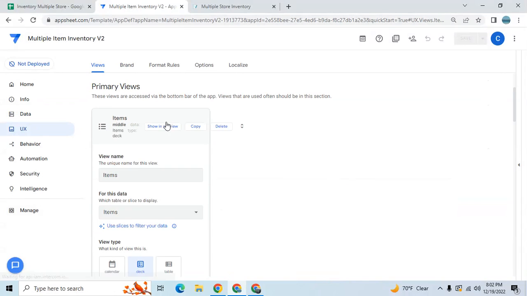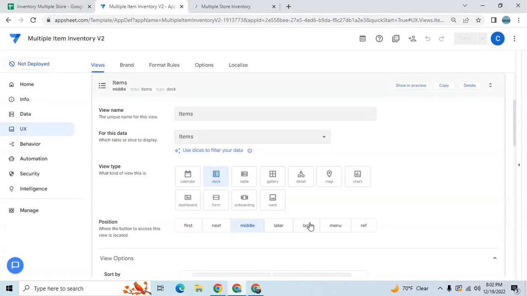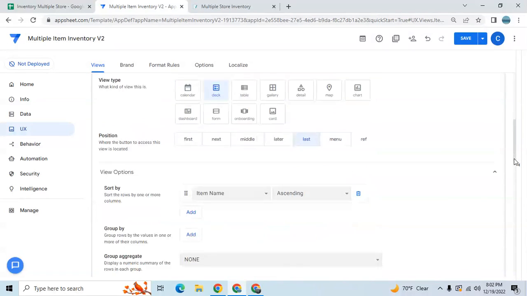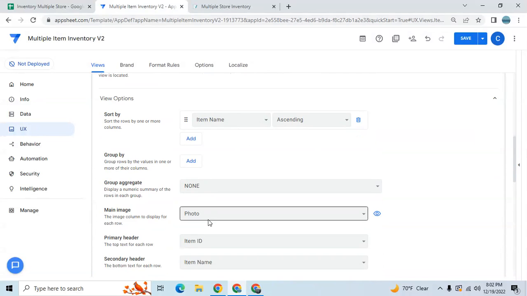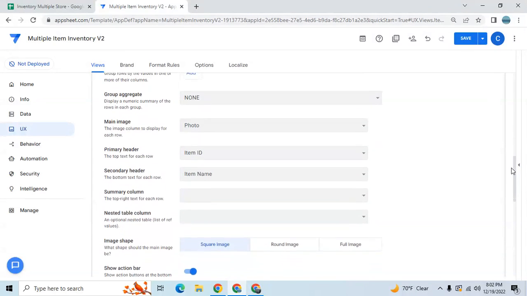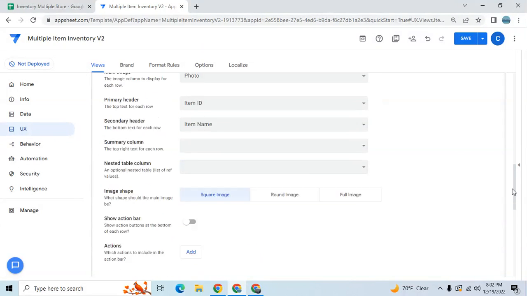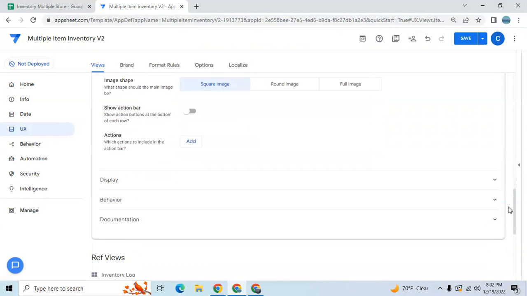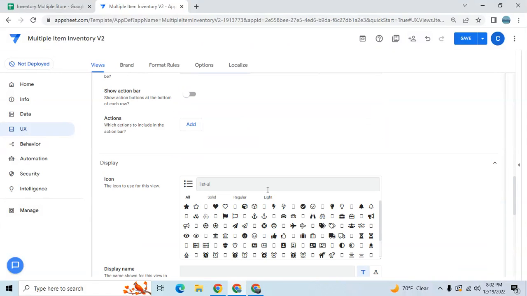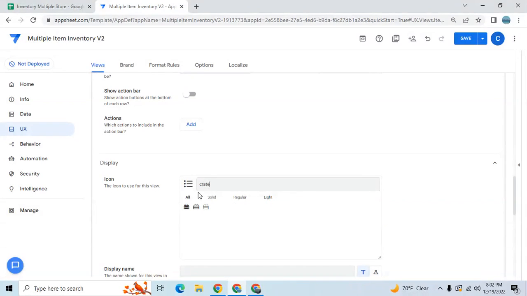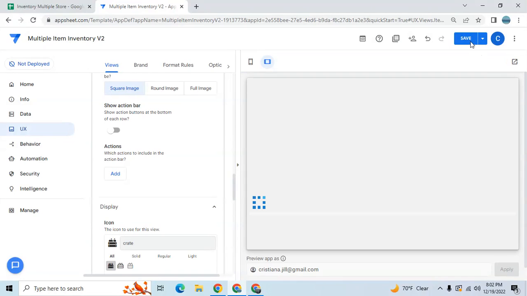So for items here, I'm gonna keep it at the last one. Then I'm gonna keep it as a deck view, and main image will be photo. Then ID, which is good, and that's all. Yeah, all good. And then I'm gonna change the icon, maybe crates we have here. Save.